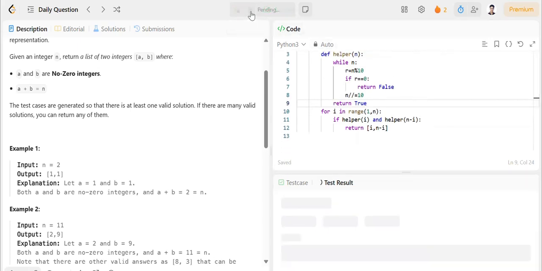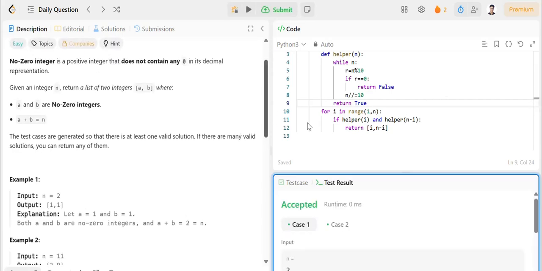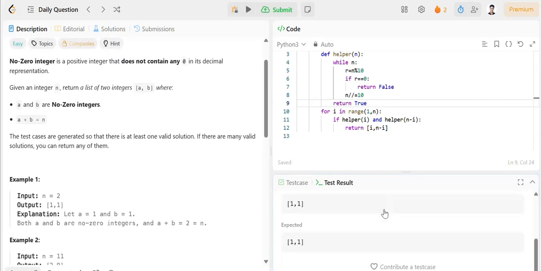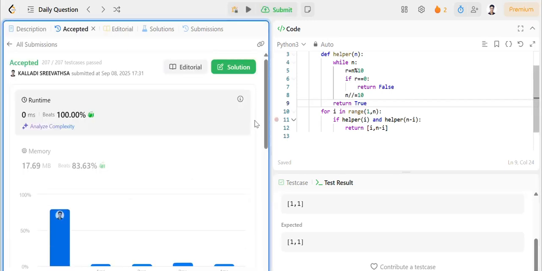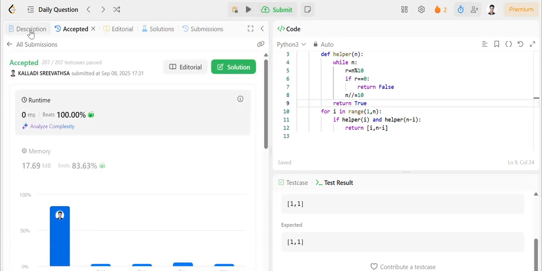Let me run this once and check. Okay, it is passing the sample test cases. Now let me submit this, and it is passing all the test cases. So thank you.